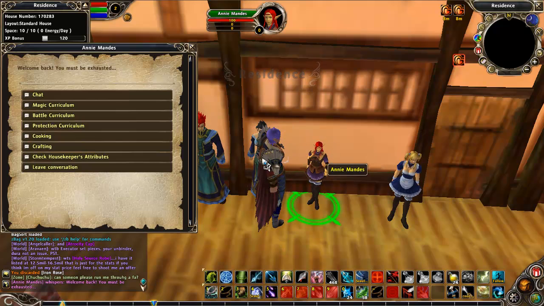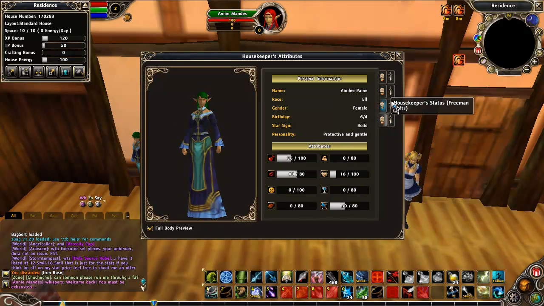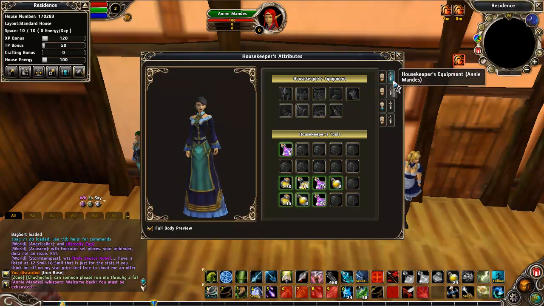So I just come up to any housekeeper and I click check housekeeper's attributes. You'll see each of my housekeepers are listed here along with their equipment. Another feature that zBag has is that it pulls up an additional 10 hidden equipment slots per housekeeper.